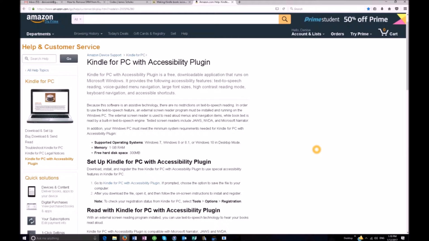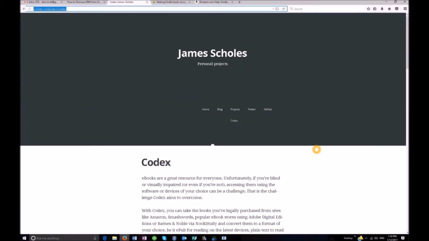Now the next thing you need to do is go to James Scholl's page. There are many different ways to do this. You're going to use it in combination with Calibre. Calibre will tell you to download DeDRM for the extractor. I've used both, and I find James Scholl's easier to use. He has a codex here, and you're going to download his codex, and then you're going to download Calibre.